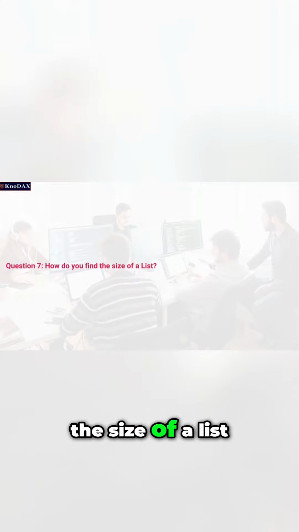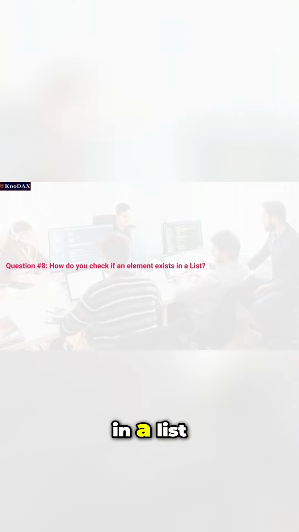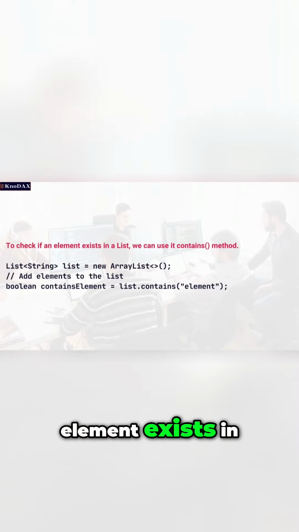How do you find the size of a list? To find the size of a list, we can use its size method. How do you check if an element exists in a list? To check if an element exists in a list, we can use its contains method.